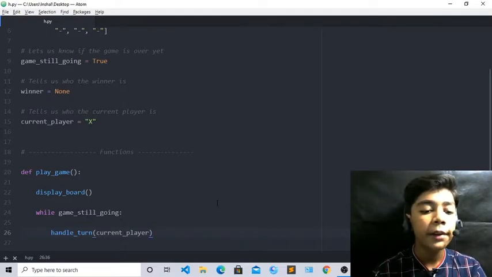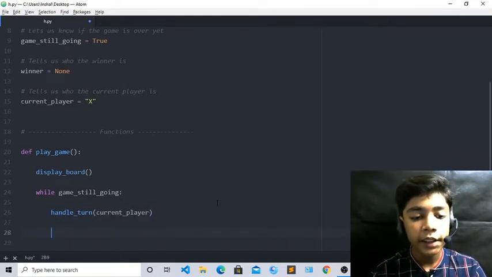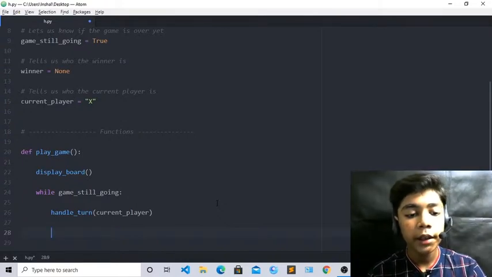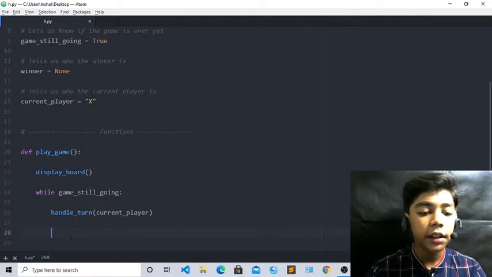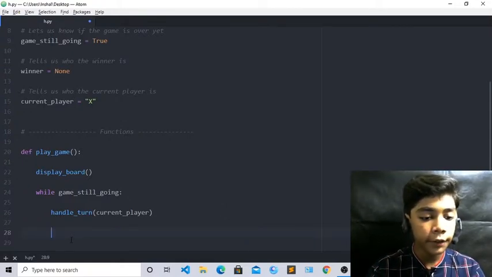Now if you press enter again, you can see we have defined four things in our functions tag. Now from here we will define check if game over. Check if game over means that it will check whether your game is over or whether it is still going.